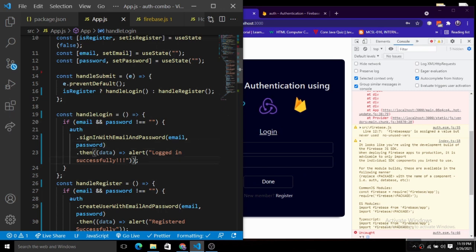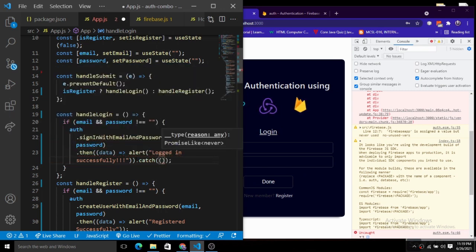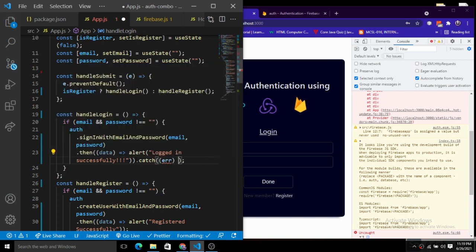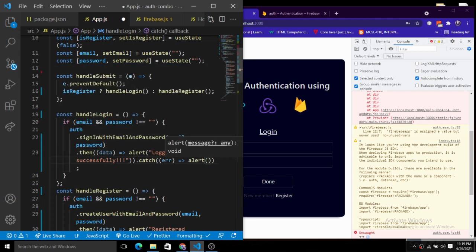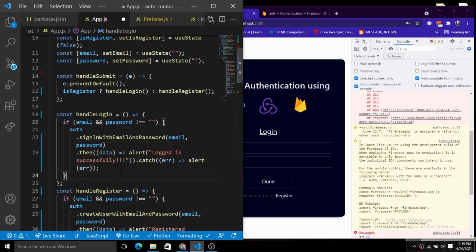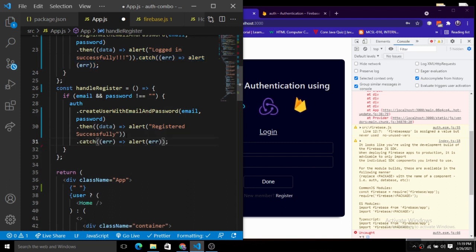This is because we don't have a catch here for any fallback. So we simply alert the user with this error message here, like this, and we do the same thing for handleRegister also. Let's copy this catch statement and paste it down here. Okay, now let's save this.